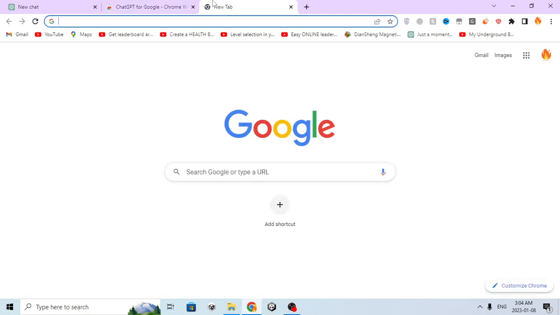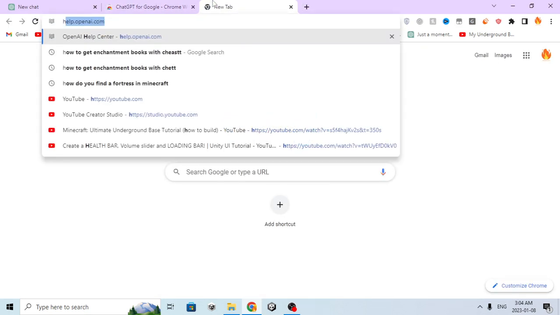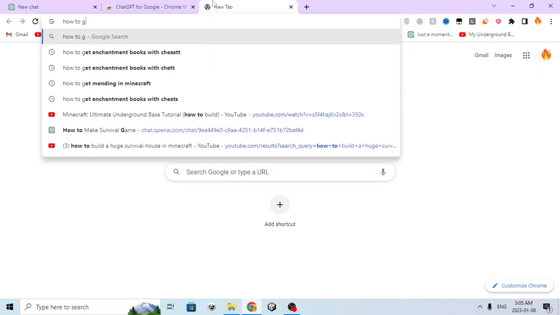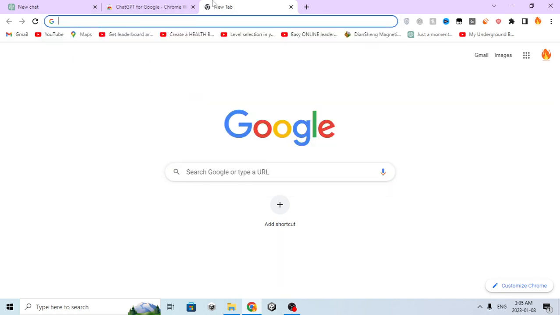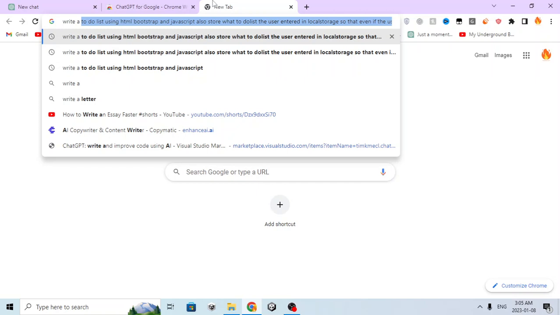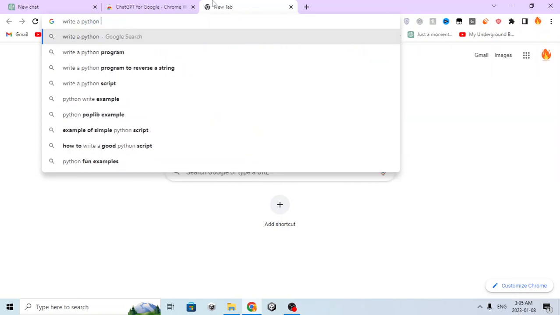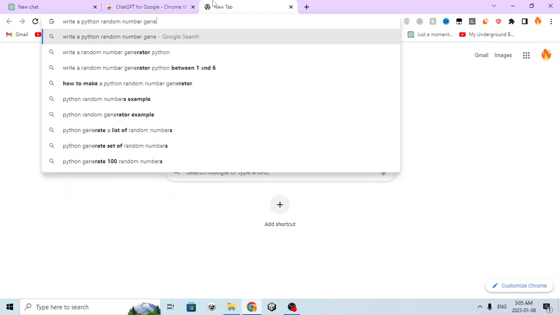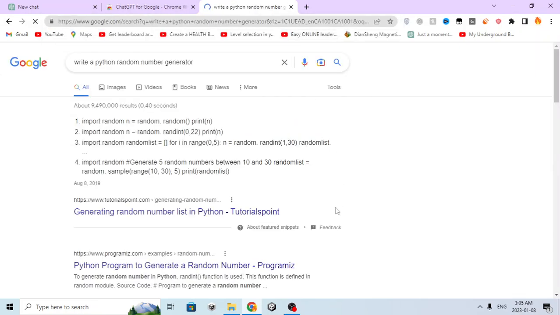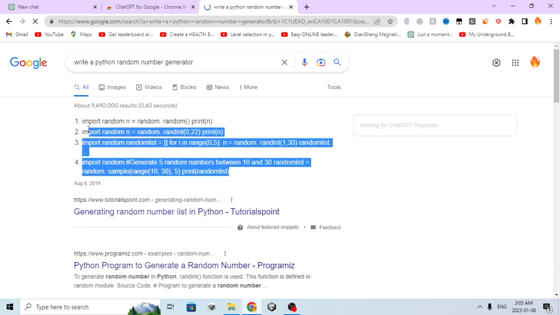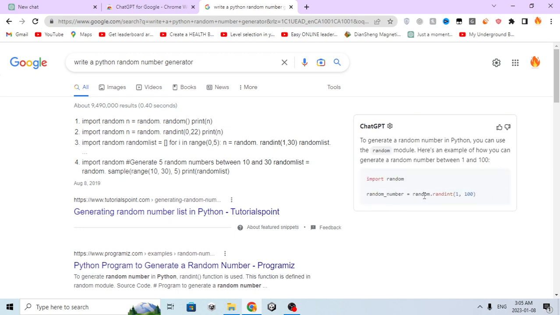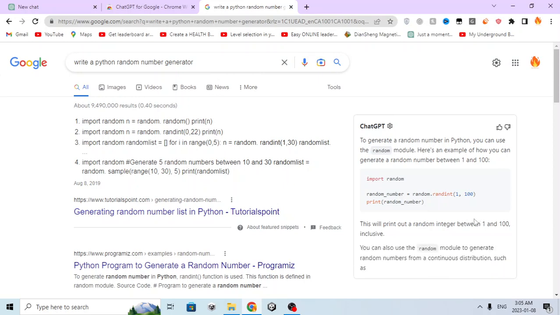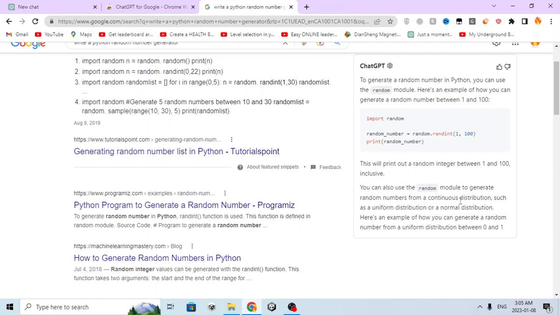I could search anything, even coding questions, like how to code a website. No, write a Python random number generator. As you can see, this is what Google outputs, and over here we have ChatGPT's response. It even prints out a code. It even gives us an explanation.